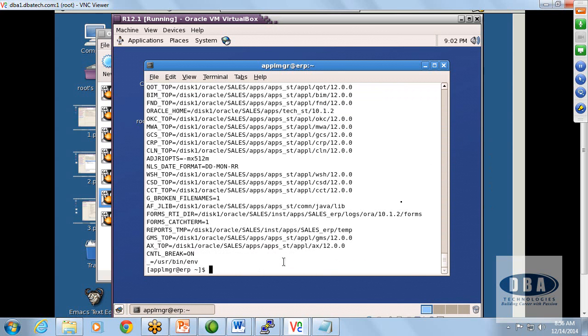Now where do we have the start and stop scripts for the application tier? cd $ADMIN_SCRIPTS_HOME is the variable. From here onwards, we will remember this location all the time, like whenever we do an outage, or whenever we want to bounce a particular service.